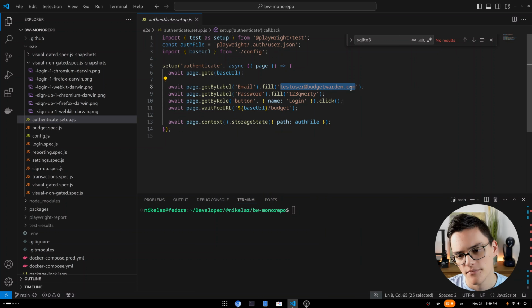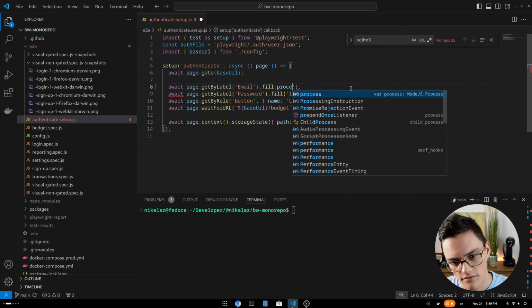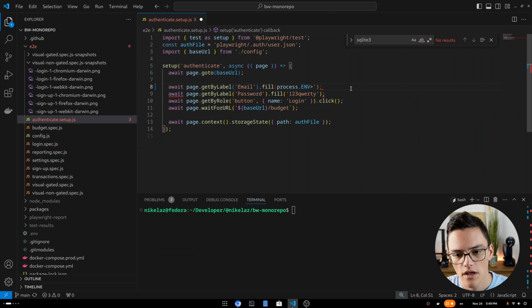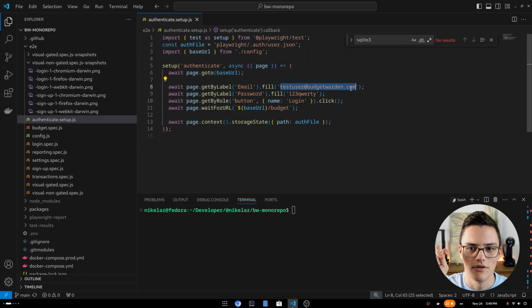Keep in mind, here we have authentication details. It's not good to have those. They should really be environment variables, even though in this case, these are the test user details, which are seeded and they're used only for this case. Just one user that's used only for testing.